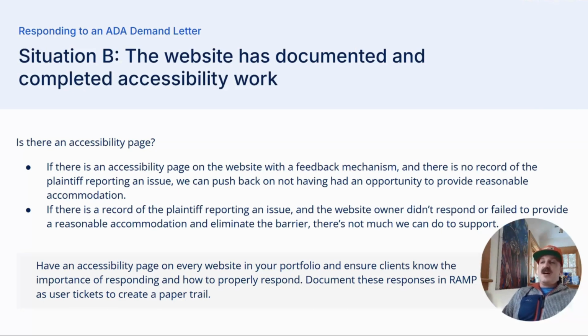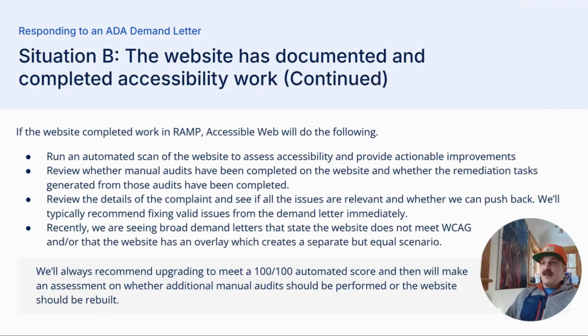And ideally, on top of this, too, you want to have documented any prior responses and accommodations that you provided to your customer. So the idea here is in RAMP, if you've documented these as user tickets, when people report barriers and request accommodations, you have proof that in the past you have helped resolve people's accessibility issues, which can help reduce the settlement when you're working through a demand letter.